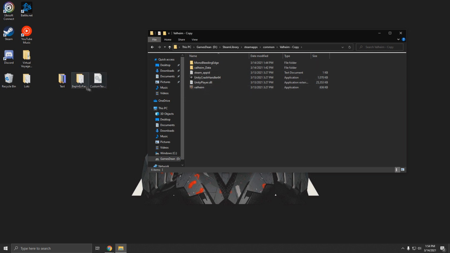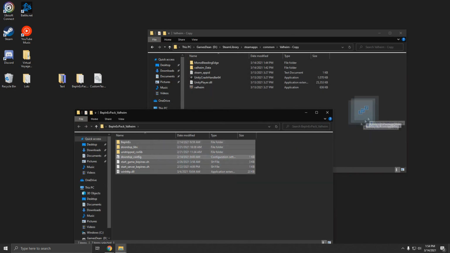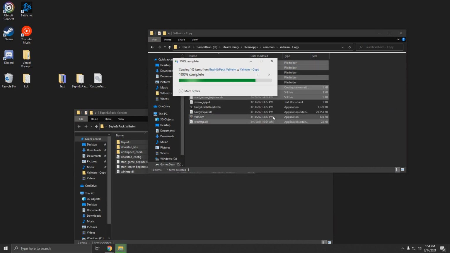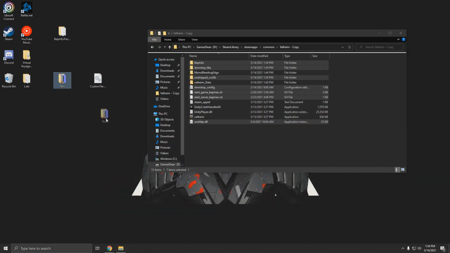So once you're in here, what you want to do is drag the BestValheim exe. Open the BestValheim exe. My bad. Open this and drag all these files into the Valheim game directory. So once you do that, back out of that. Now you're on to the text file.